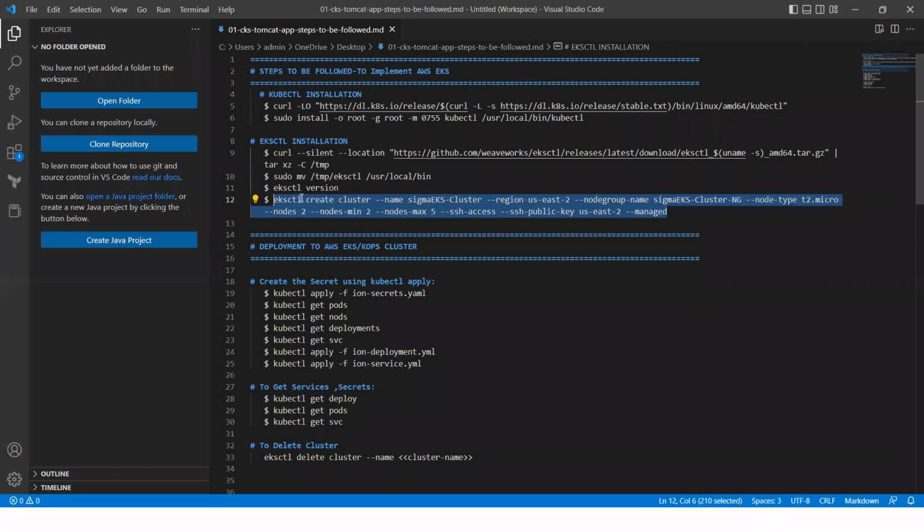Just for your information, participants, eksctl is the CLI method which is used to create your EKS cluster. So how to do the eksctl installation? This command will download the eksctl tool. It will move it into the path. It will run eksctl. And using this, you will create an EKS cluster.